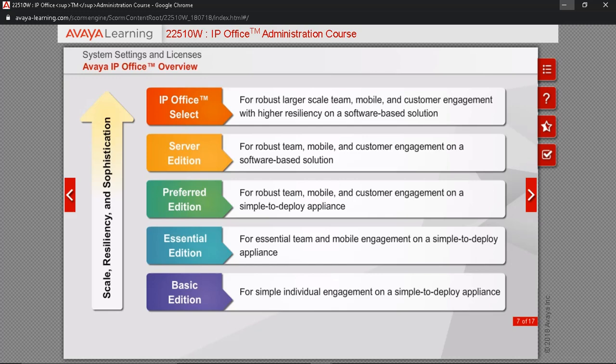The Server Edition provides a software-based solution that is larger and has the centralized administration suitable for widespread networks with many sites and applications. The Server Edition Select provides higher capacity still, plus additional features and resiliency on a software-based solution. Now, before we look more in depth at licenses, please remember that your licenses are usually installed by your installation team, and any additional licenses you require going forward should be ordered by and installed by your maintainer.